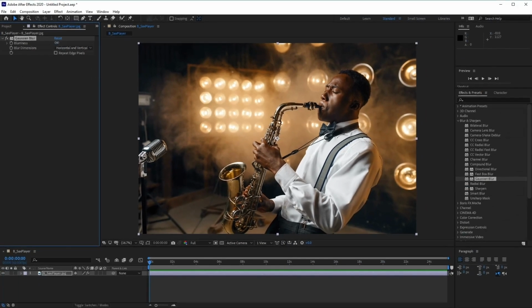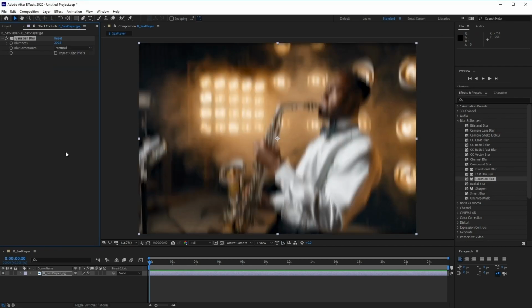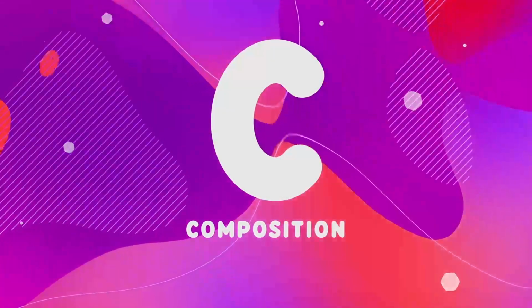So we can increase the blurriness like this, and you can see how that affects the blurriness of our image. And we can also affect the blur dimension, so we can change it from horizontal and vertical to just horizontal, like so. And if we increase the blurriness, you can see how that's only affecting the horizontal blurs or from vertical.